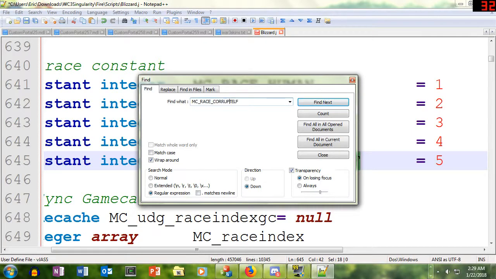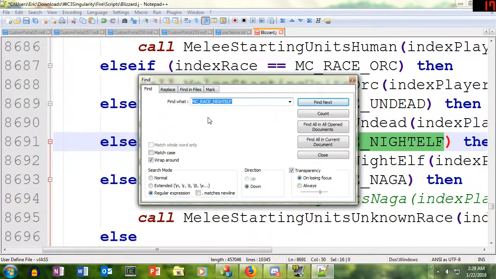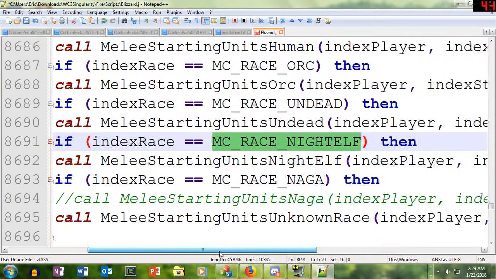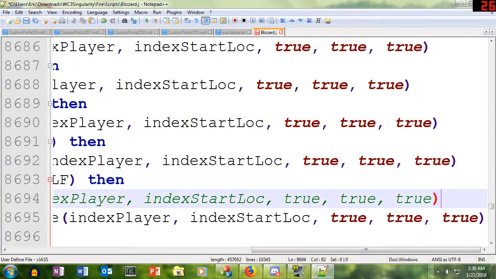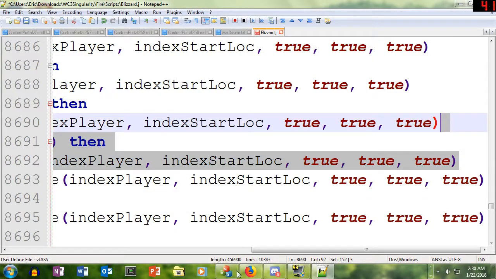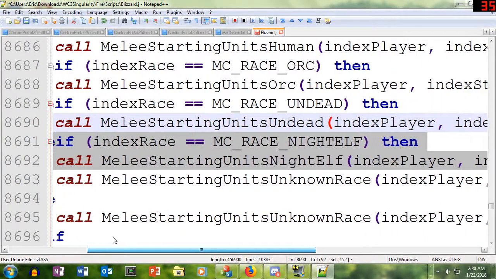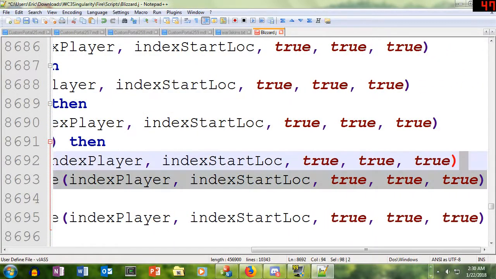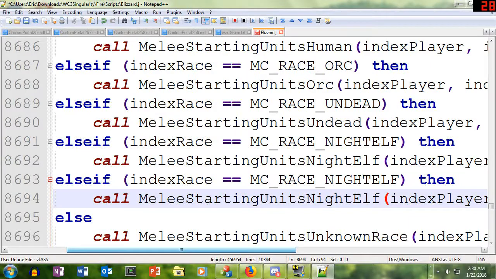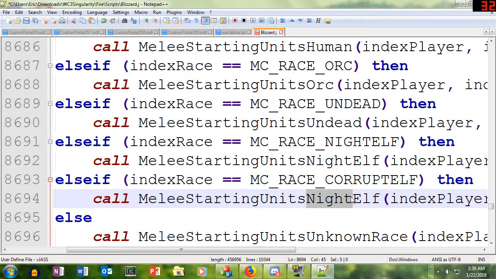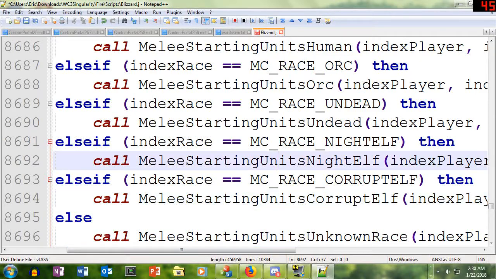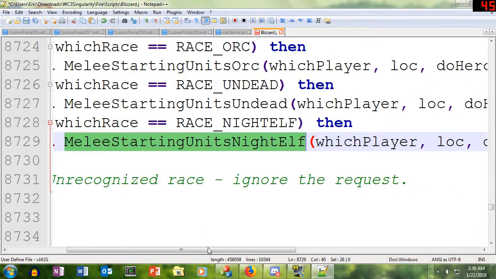And then let's see if we can find race night elf again, wherever that pops up. Oh yeah, so we've got these functions: melee starting units, night elf. Sorry, there's a Naga entry here from a previous attempt at this video. So let's say I needed to copy this, and I just paste some code in here, right? If race equals race underscore corrupt elf, then we're going to call melee starting units corrupt elf.